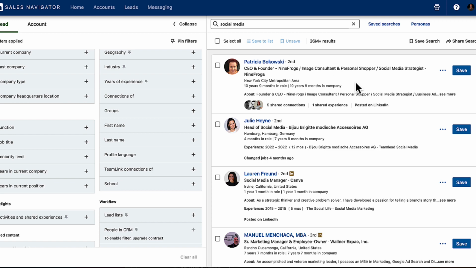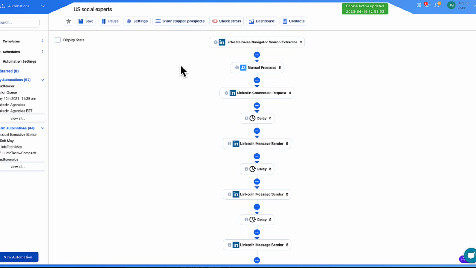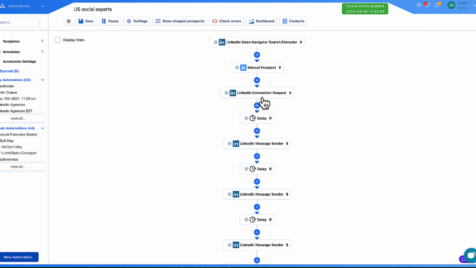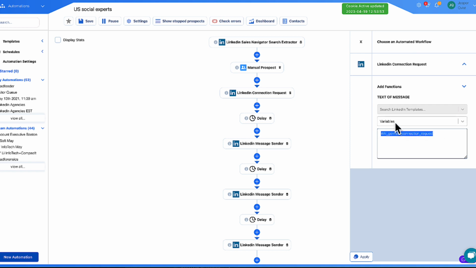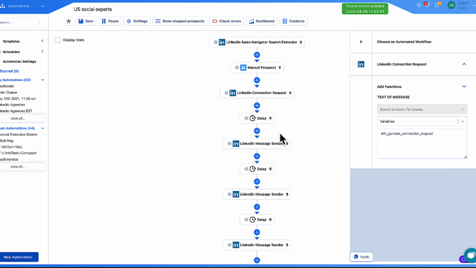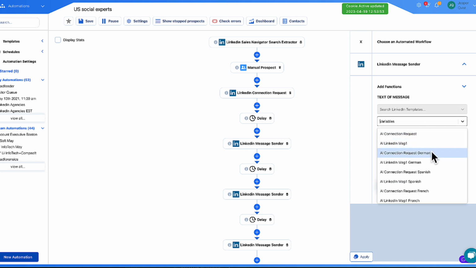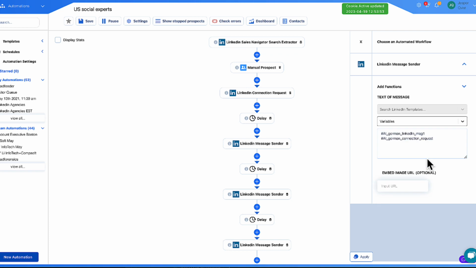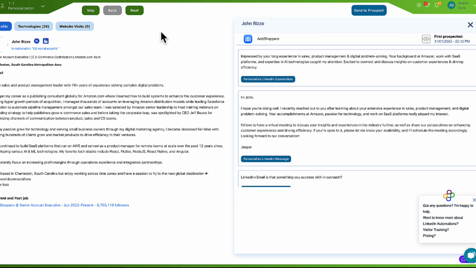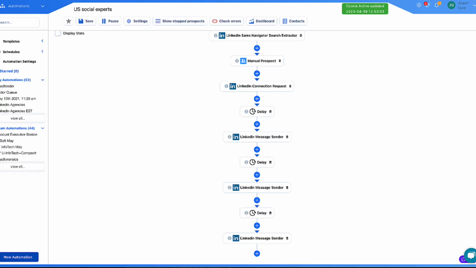I will copy the URL from LinkedIn. I will take it straight to the platform, put it in, add the step manual prospect, then connection request. I will tell the system, do I want a connection request in English, in German, in Spanish, in French, or Portuguese? And my follow-up message, what language is that gonna get into? So right now, AI message German, so we're just gonna change that, and then we hit apply. So I am just gonna go and show you right here, right now. So we hit apply, perfect.